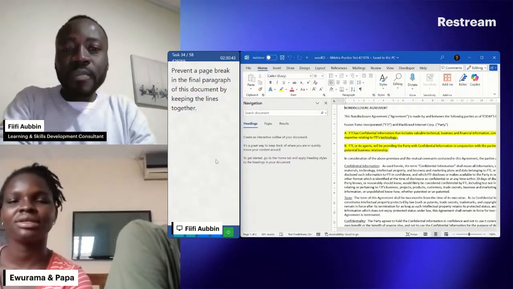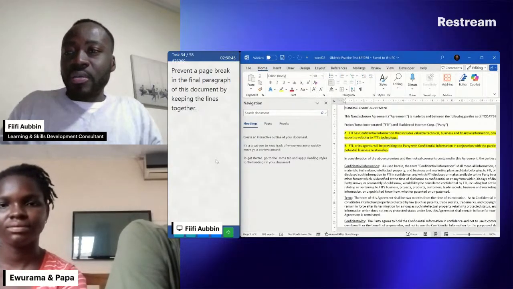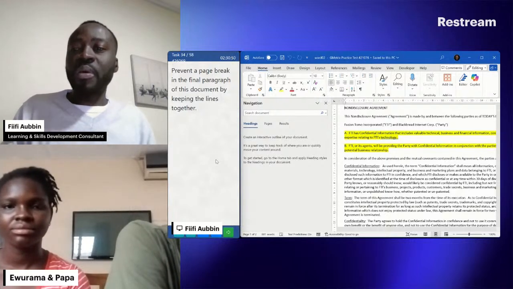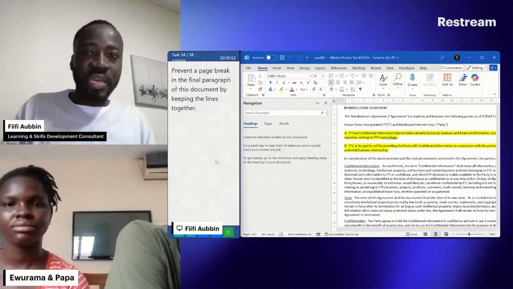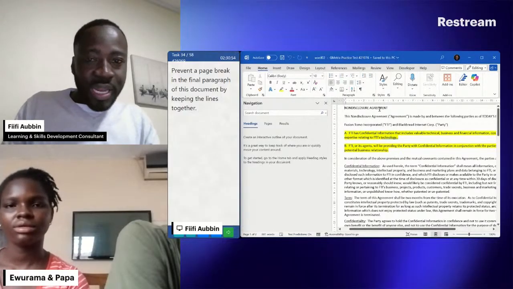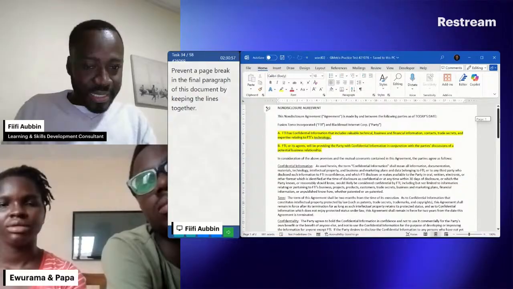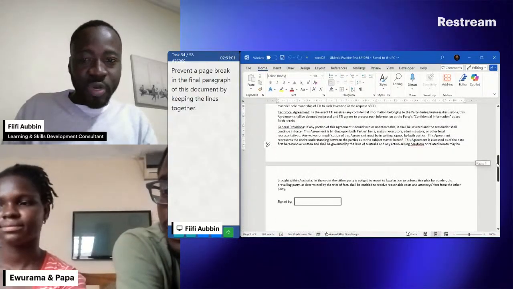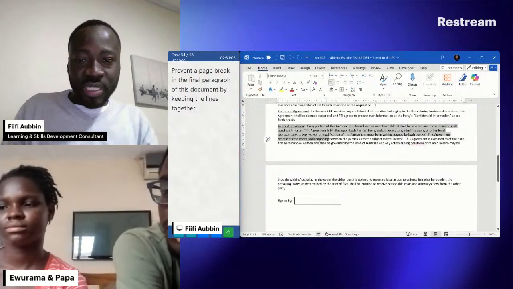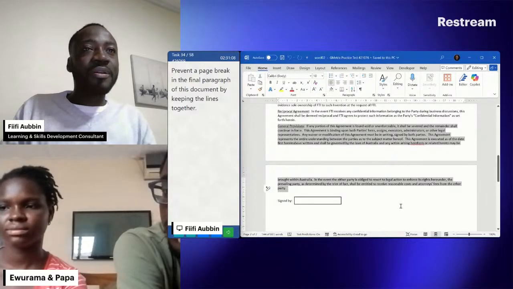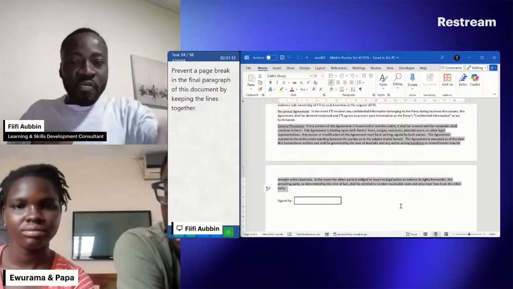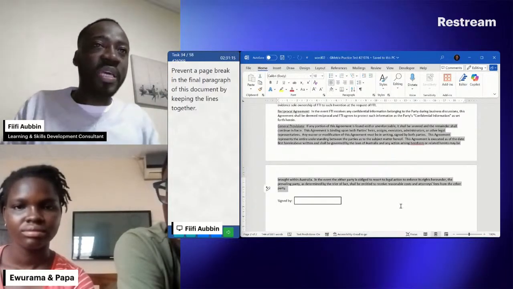Prevent a page break in the final paragraph of this document by keeping the lines together. So let's look at the final paragraph of this document. Let me double tap so that you can see. We have general provisions. This is an entire paragraph, right? And we have a part of the paragraph moving into the next page.